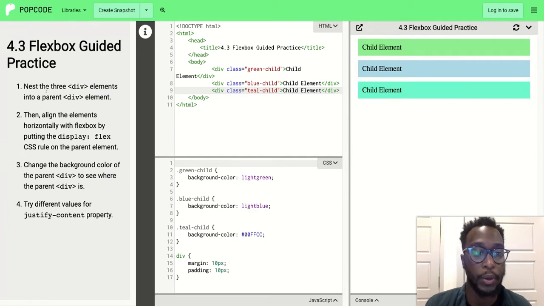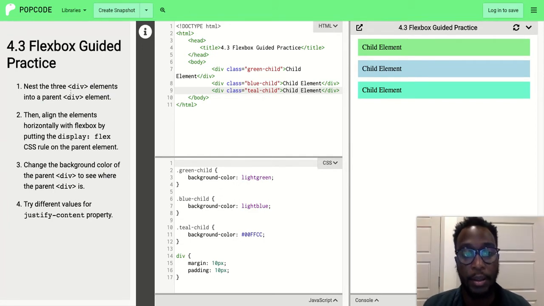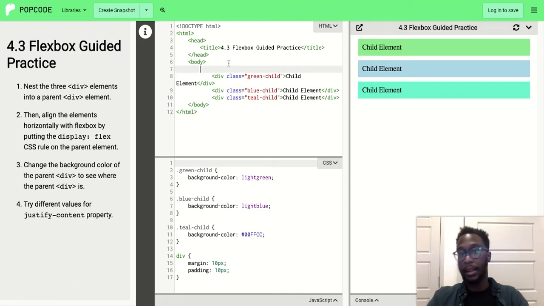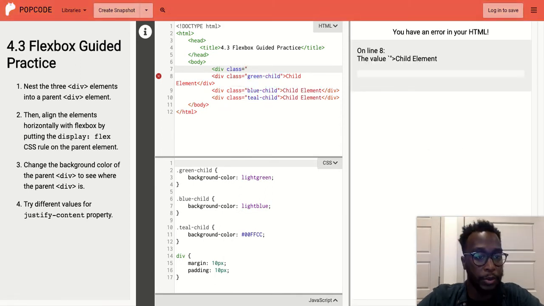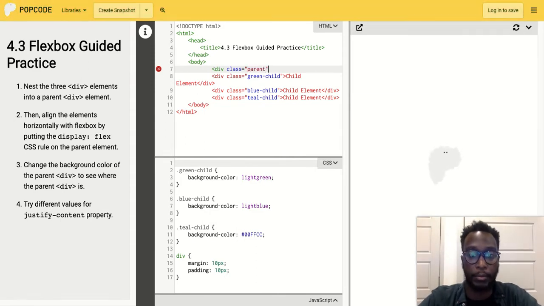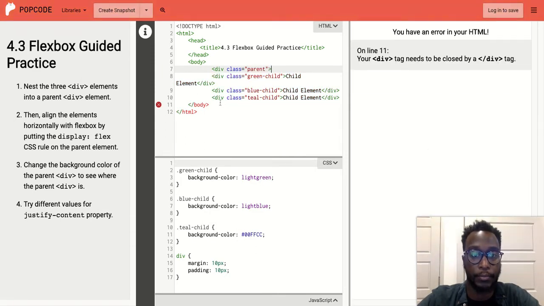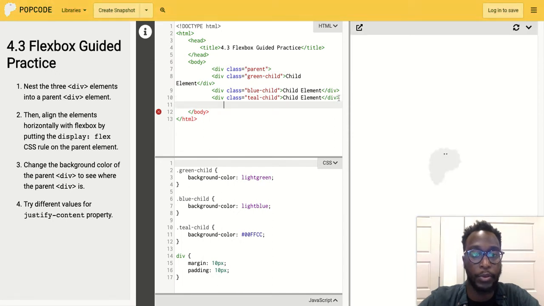Okay, so now we want to nest the 3 div elements into a parent div. So we see here we have 3 child elements, and they need a parent. So let's give them a parent. Div class, what should we name it? Let's just say parent. Sounds about right. Remember, you can name it whatever you want.